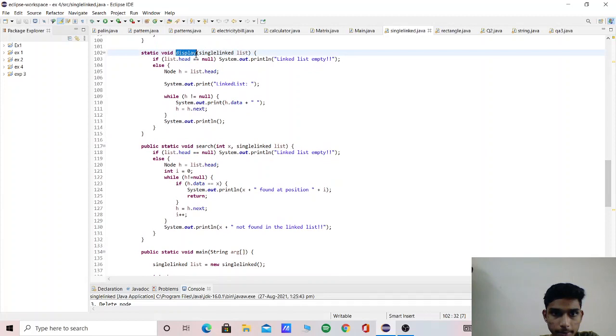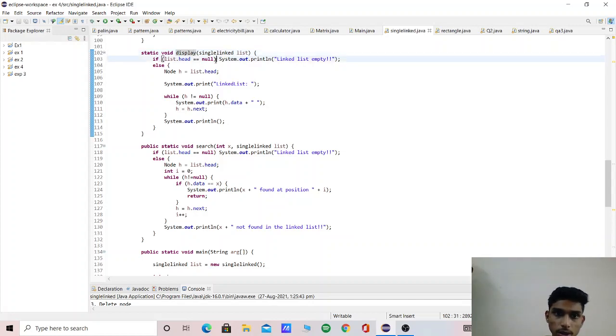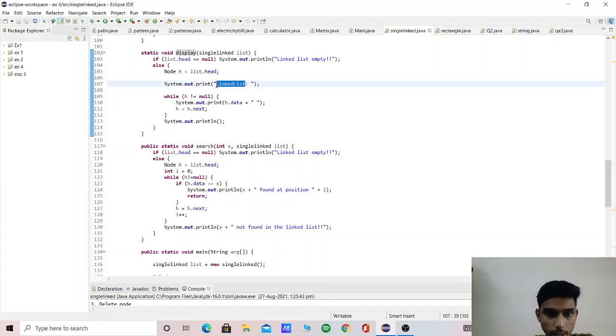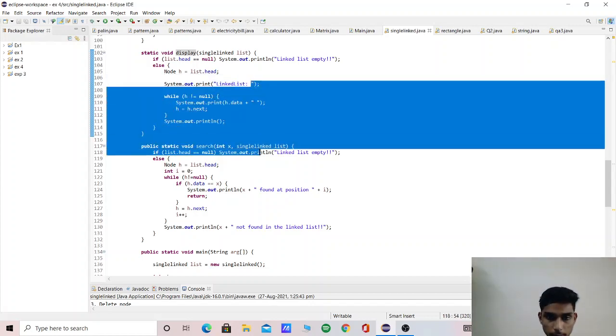This is the display method, to display the elements present in the list. If this condition is true, it shows that the linked list is empty. Otherwise, it shows the linked list and the elements which are present in the list.